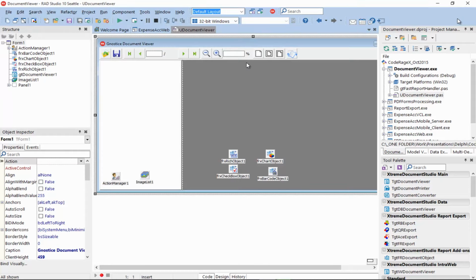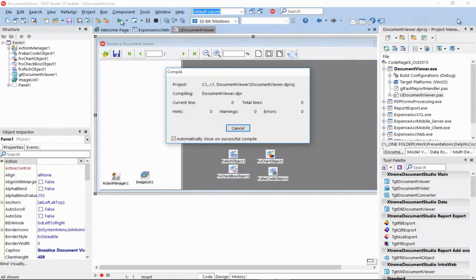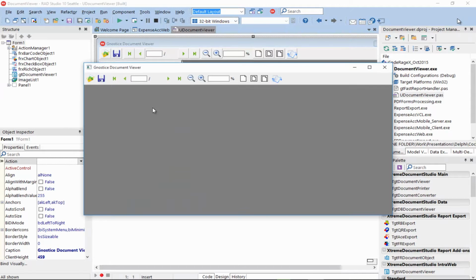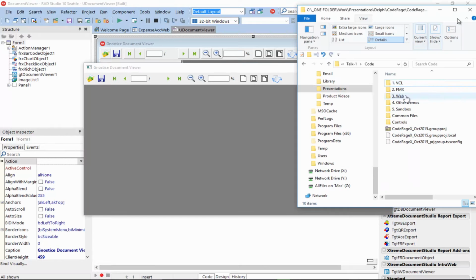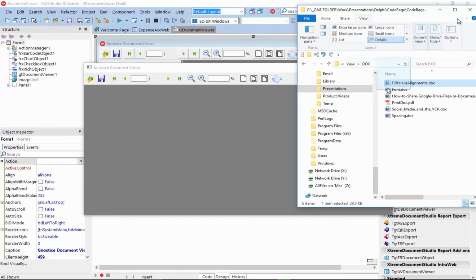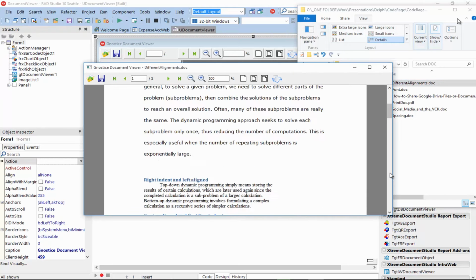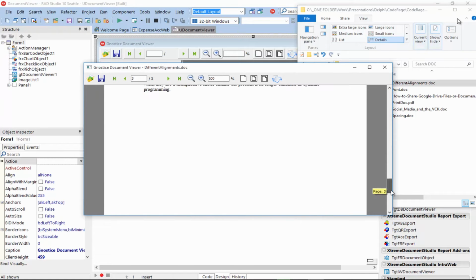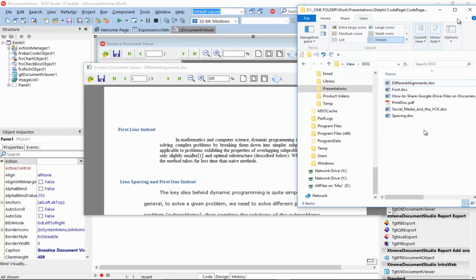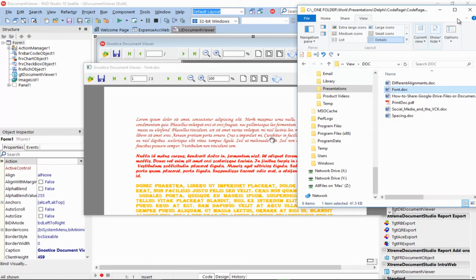I have the document viewer open. Let me run it. And we will load some documents. And this time, let's load some doc files. So these are doc binary files, and now they're supported as well in the document viewer.